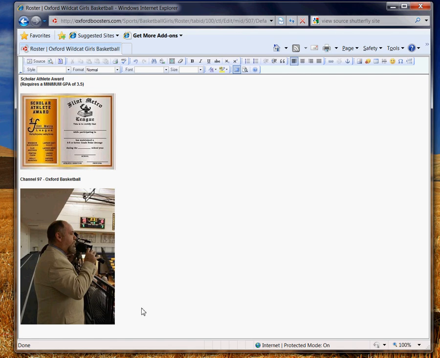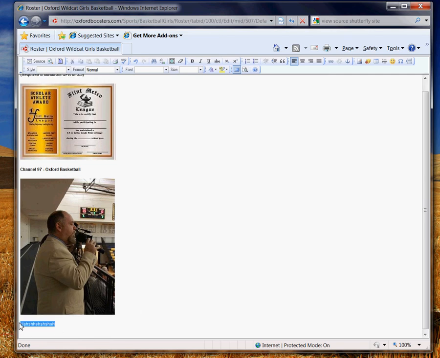Just like working in Word, you can type whatever you want. You can highlight what you've typed. You can put italics. You can put bold. You could change the font size. You could change the colors. You can really do anything.